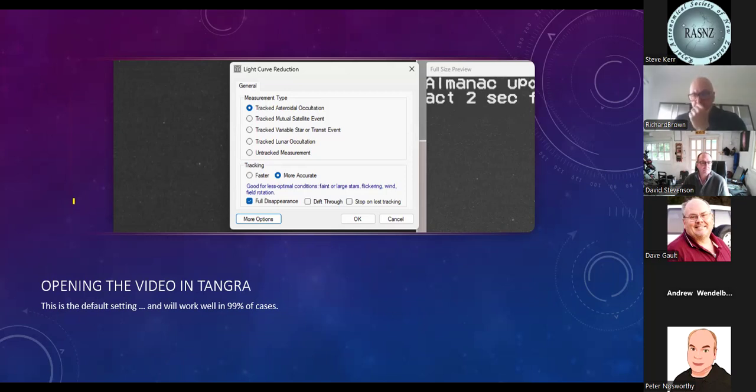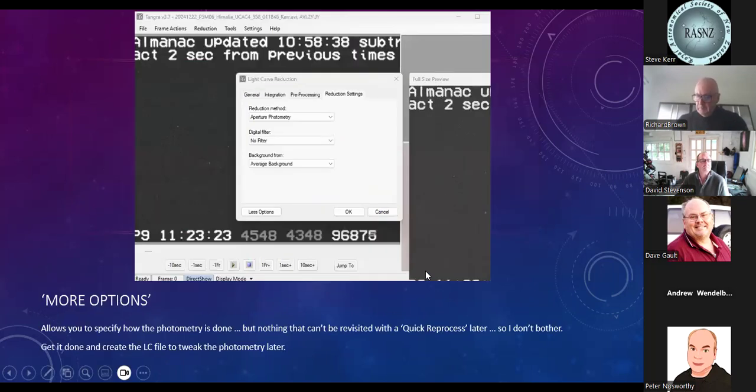I'll generate an LC file, and then I can do quick reprocessing to tweak and tune into a quality light curve. So my suggestion is just run it with the default first time round, and then worry about all this stuff later.